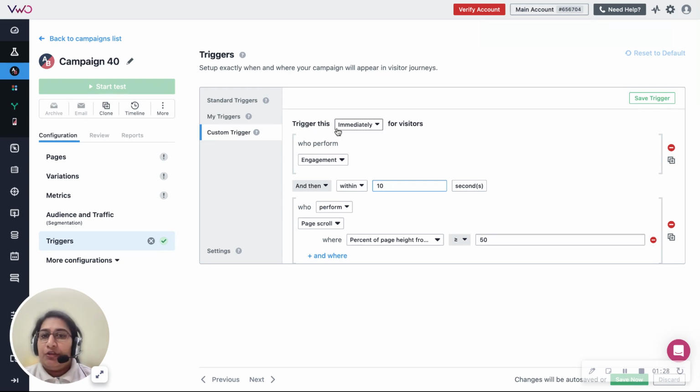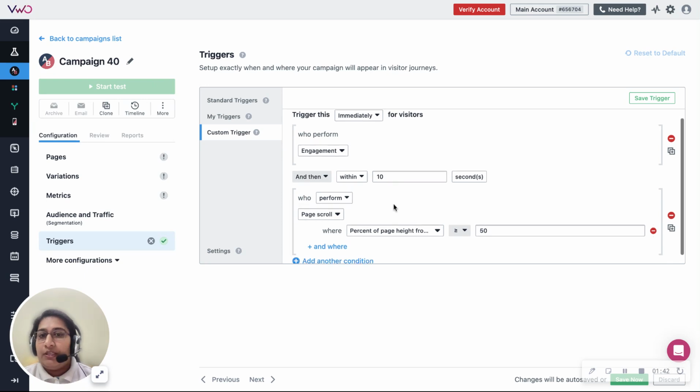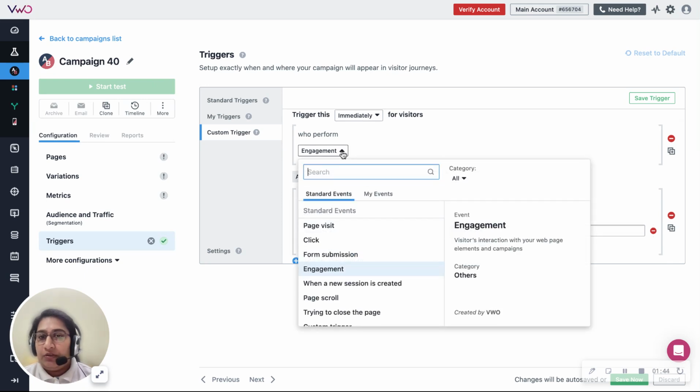Overall triggers: do you want the visitor to become a part of the campaign immediately, or within that also do you want to delay for a few seconds? So accordingly you can configure the test campaigns with the help of the triggering conditions. So let's look at the options that are available within triggers.